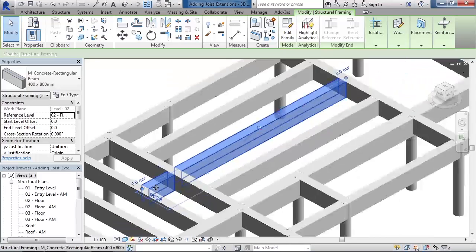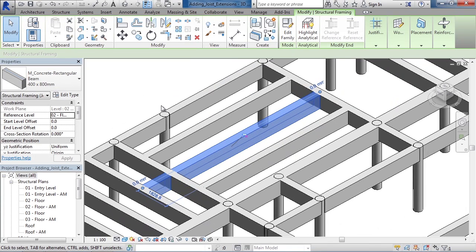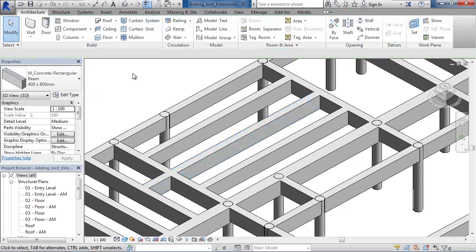Once you do, the joist now has an extension. Then I can repin it by clicking the pin again. Click in the background to deselect. I can do the same thing to another one.